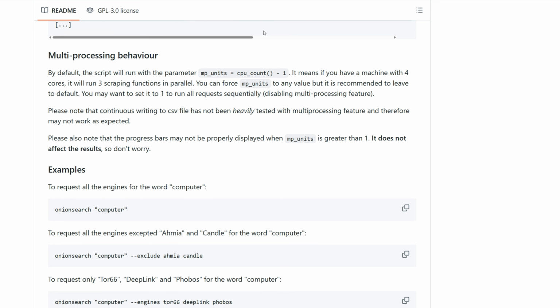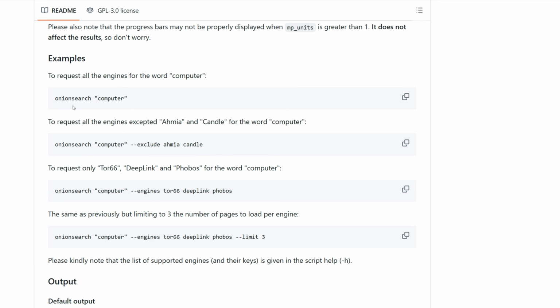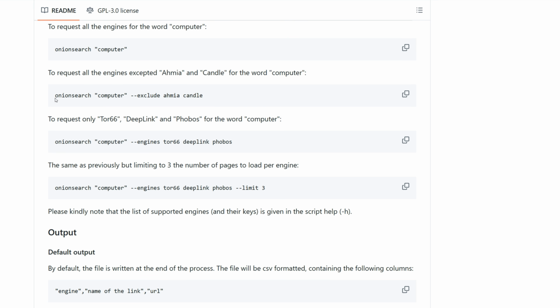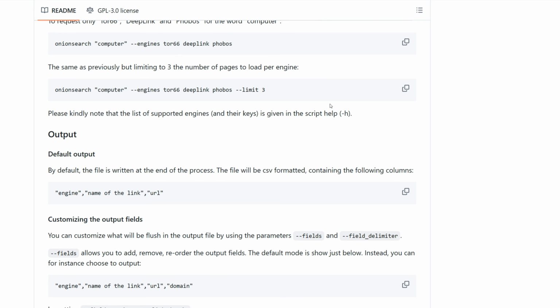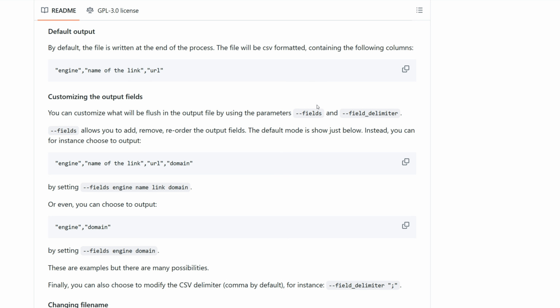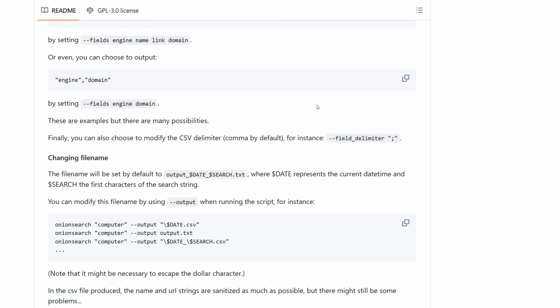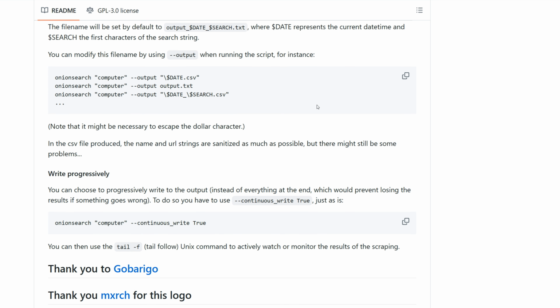The GitHub documentation is solid. It's not one of those repos where the README says, usage obvious, and leaves you guessing. For a beginner who wants broad dark web search coverage without paying for anything or configuring complex infrastructure, this is exactly the tool that bridges that gap. Free, open source, it works.